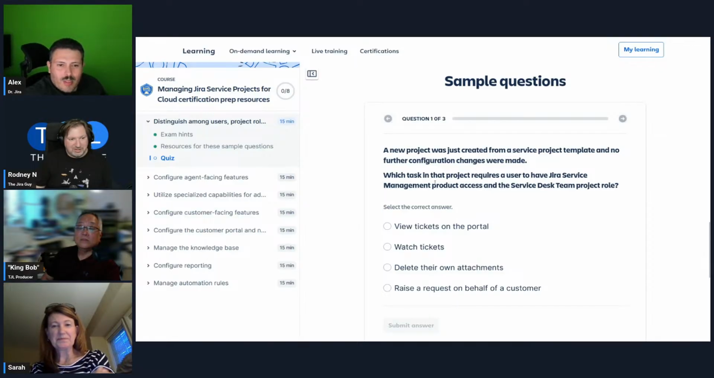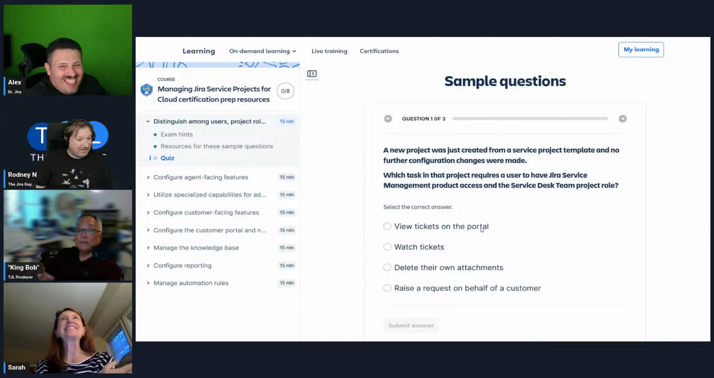So we're going to go through these one at a time. This one's hard. No, it's View tickets on the portal. You just answered it. I have my answer. I mean, I have 2 answers, so that's my problem. I mean, if I wasn't reading it out loud, I'd have probably answered it already.